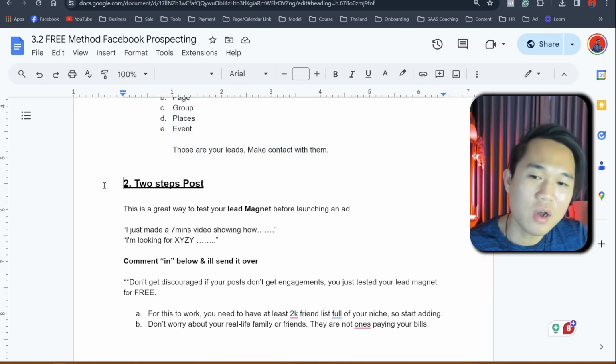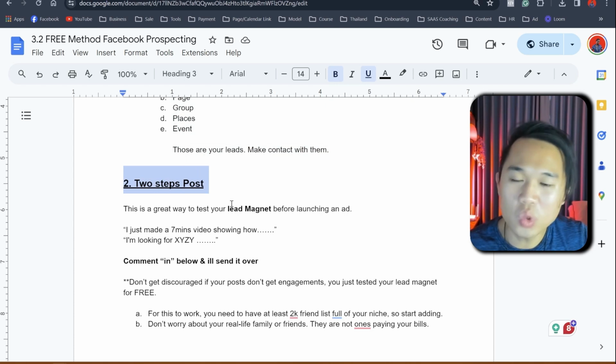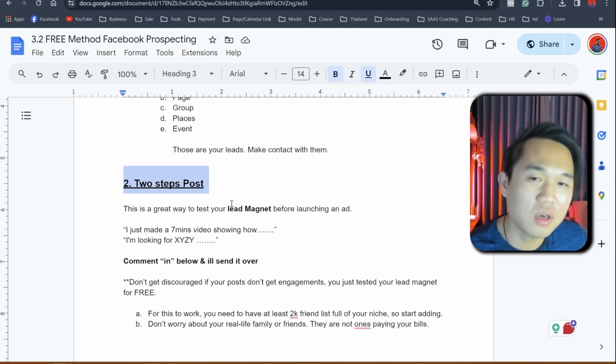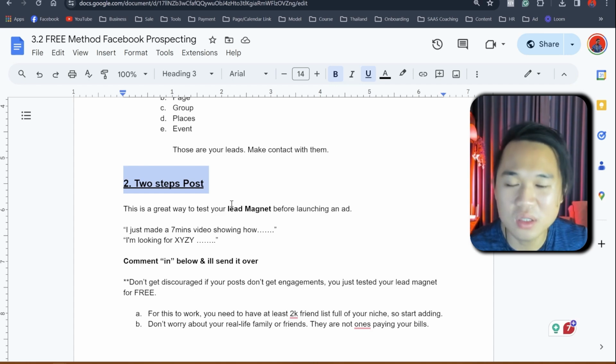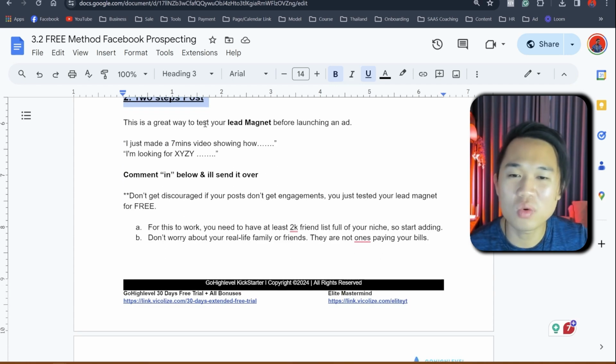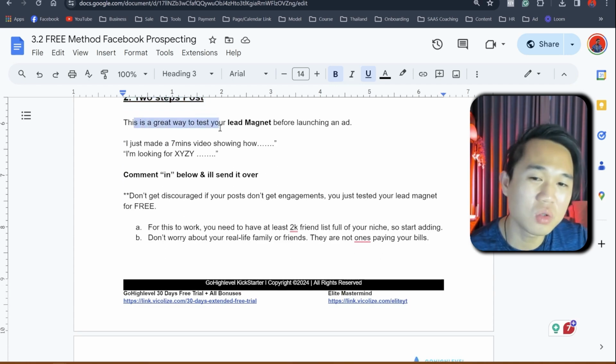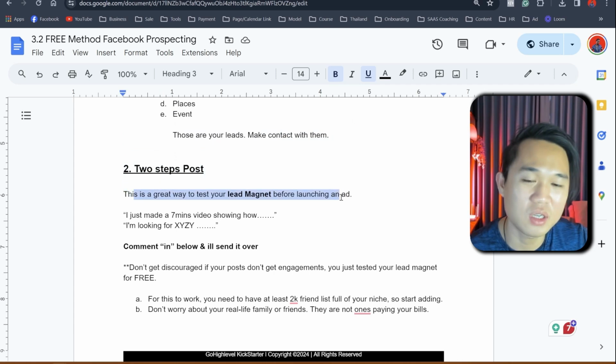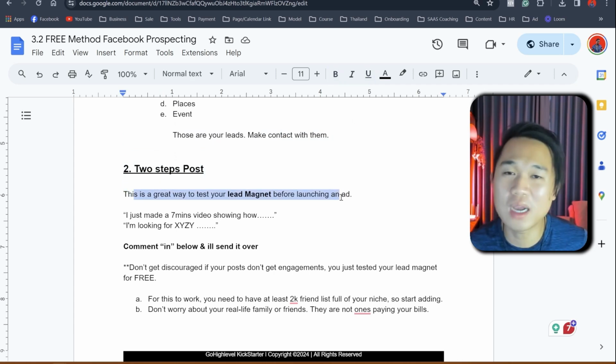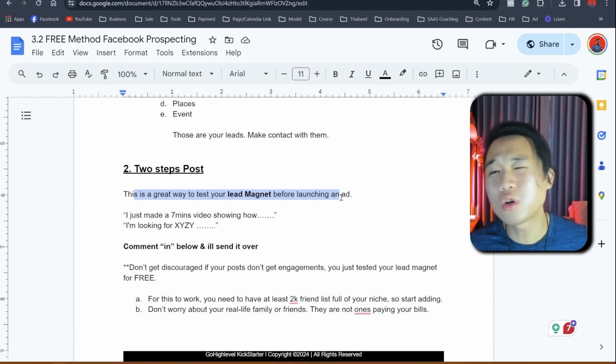So the next one is what we're doing, a two-step post. Now, if you never heard of it before, people might call it a different name, but I'm sure as hell that you've seen it before, right? This is the greatest way to test your lead magnet before launching an ad. So when you craft your lead magnets, giving people a free trial, a free website, or a guarantee of some sort, you don't know if it's gonna work.